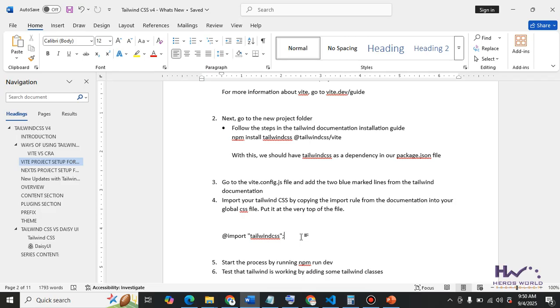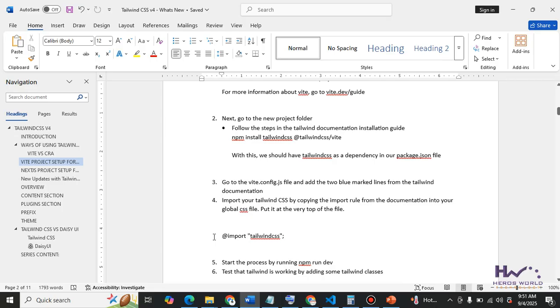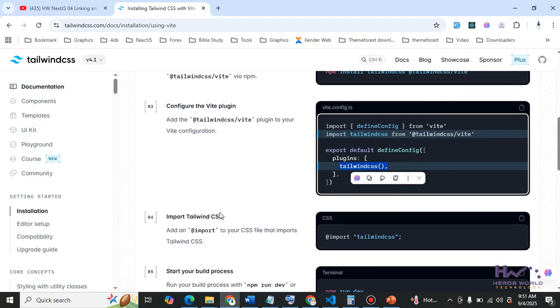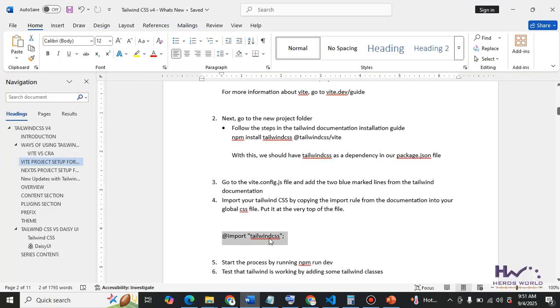Now the last but not the least thing I'm going to do for Tailwind CSS to work in our newly created Vite project is to import the CSS. It's important, and both my documentation here and the official documentation say the same thing. You're going to be importing it into your global CSS file. So whatever your global CSS file is, just copy this code: @import "tailwindcss". That's the same thing you have in the official documentation as well. You could copy it from here or from my document. I always love my own documents.